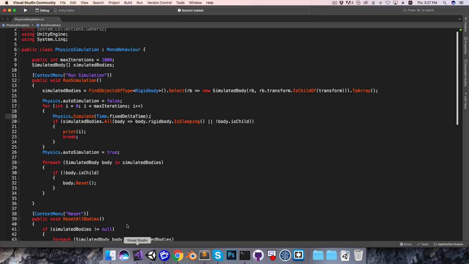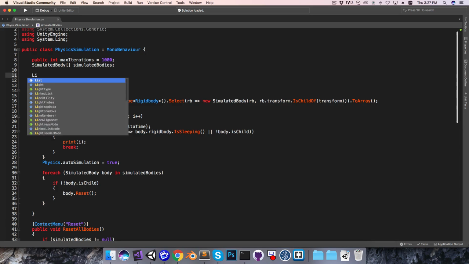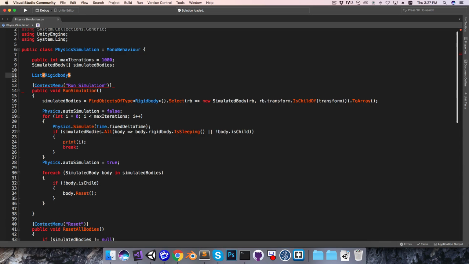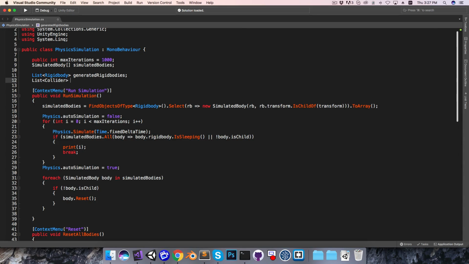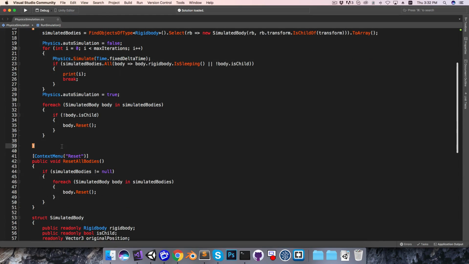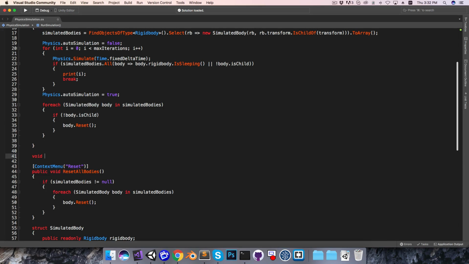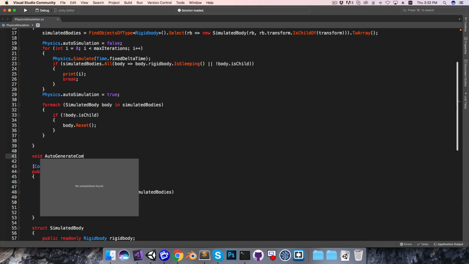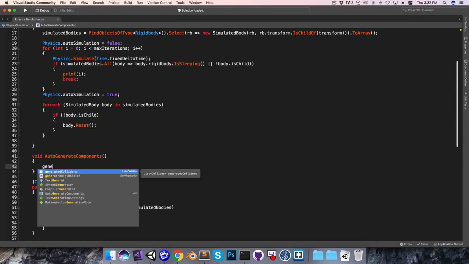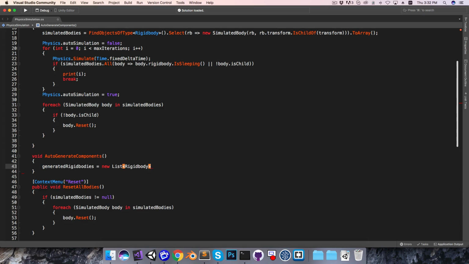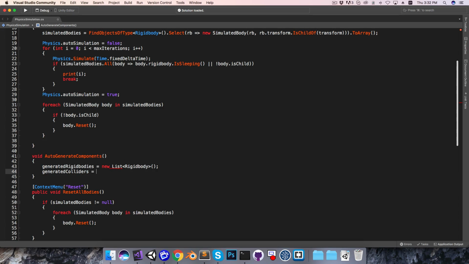So inside of the script, I'm going to create a list of rigid bodies. I'll call this the generatedRigidBodies. And likewise, I'll create a list of colliders called the generatedColliders. And then somewhere down here, I'm going to have a method called AutoGenerateComponents. And this is going to start by saying generatedRigidBodies is equal to new list of rigid bodies, and generatedColliders is equal to a new list of colliders.